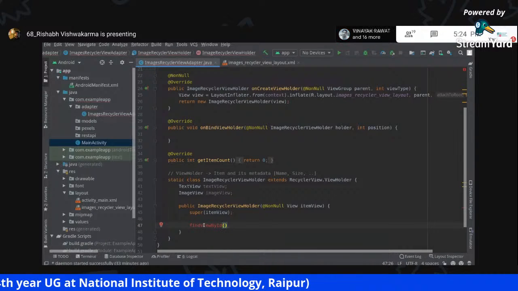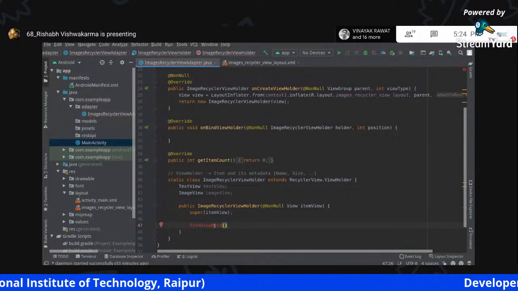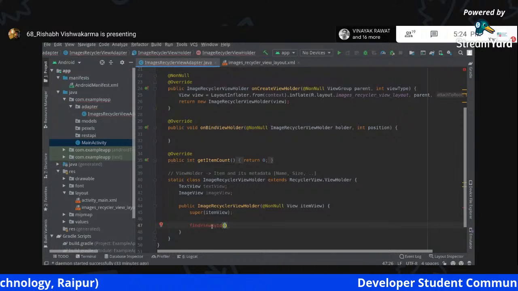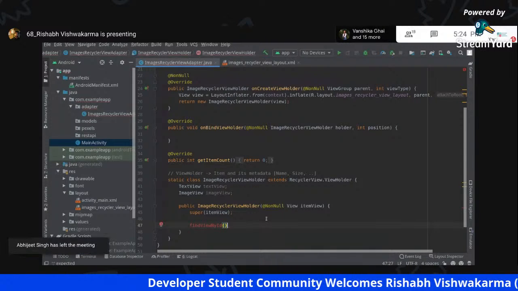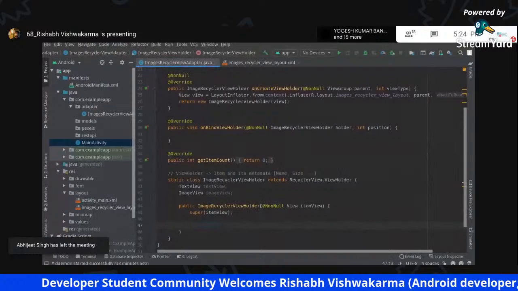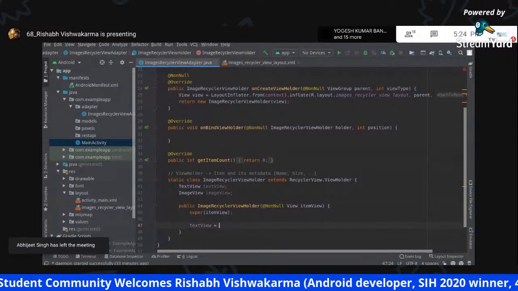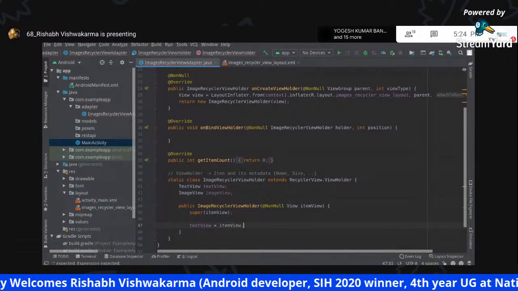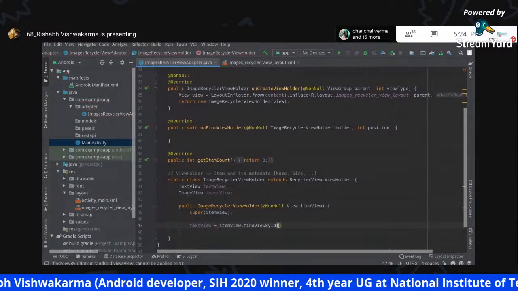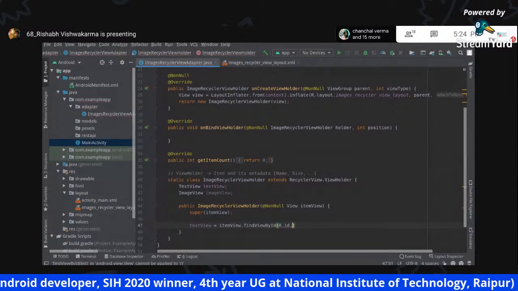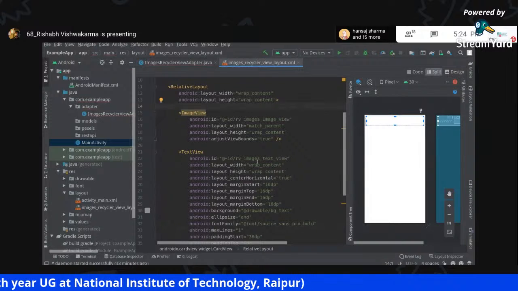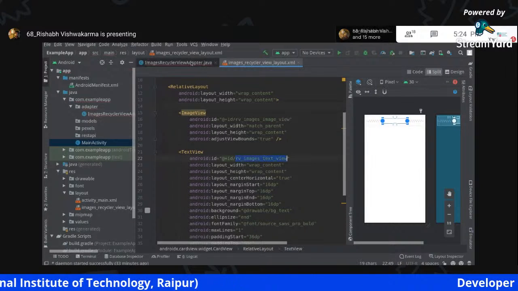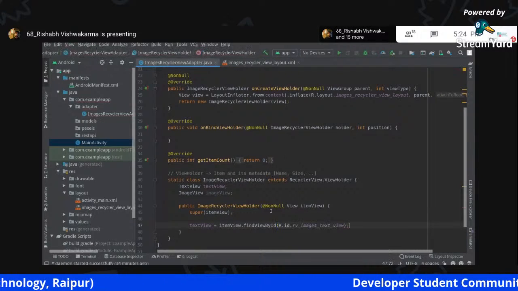But you can see that the red squiggly lines here mark it as red, so you don't have this functionality available here. So what we can do is say, hey, text view will be itemView.findViewById, and this is an R.id. What was its id? Text view's id is rv images text view. So we'll just pass this here. Okay, so we are done.